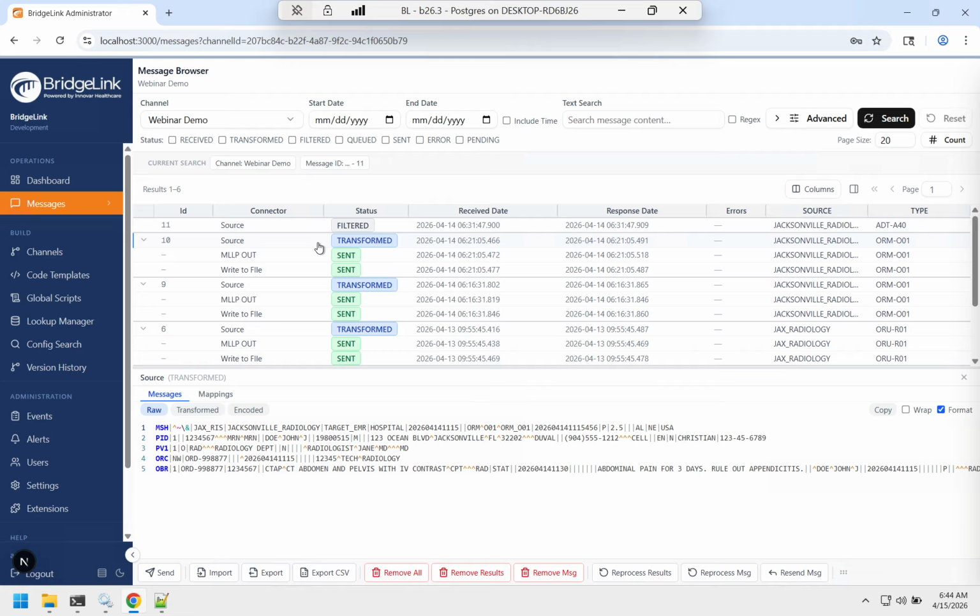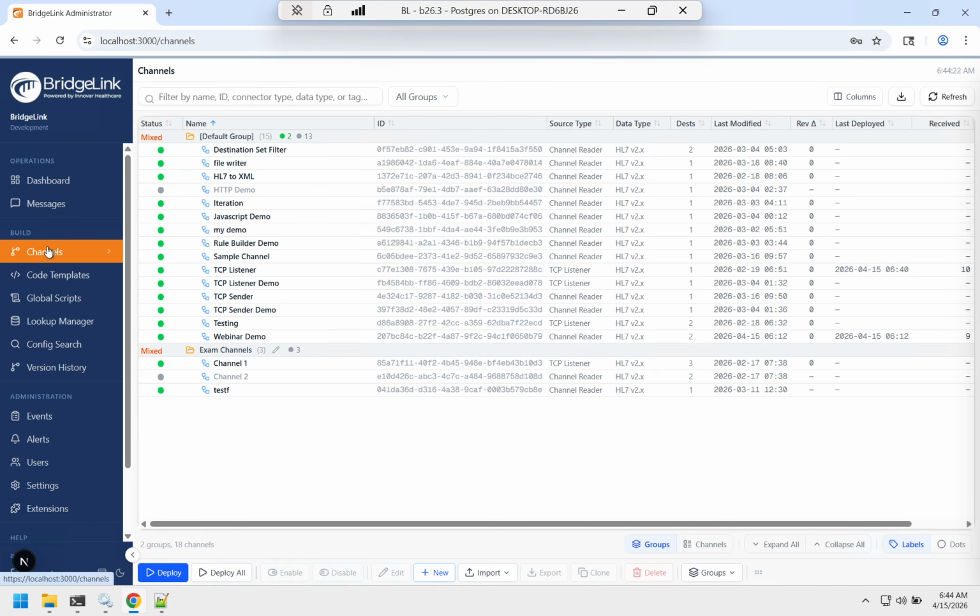Now, I did mention this is a fully featured product. We can do anything we can do in the Swing UI. Let's go ahead and jump into channels for just a moment here. And let's look at this view just for a second. It's very familiar. It's a little bit styled like the dashboard. It's got the green icon for enabled, disabled, that sort of thing. You have some new columns with more information. But if you're accustomed to the channels view, this should look pretty familiar, right?